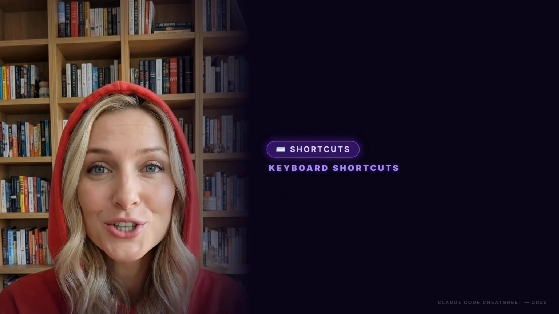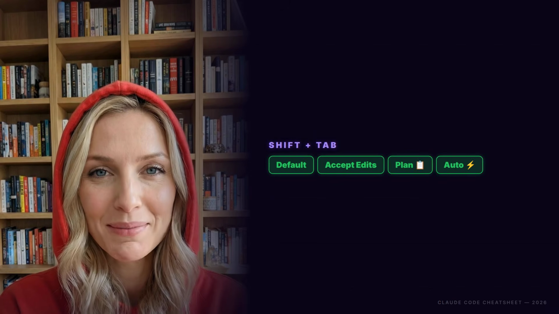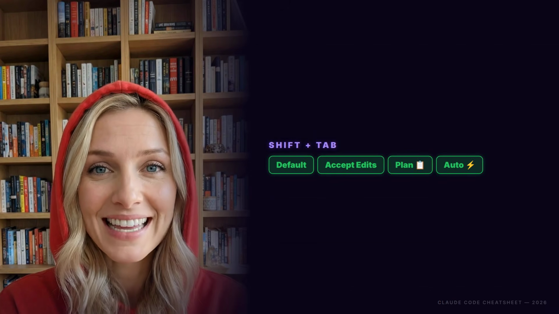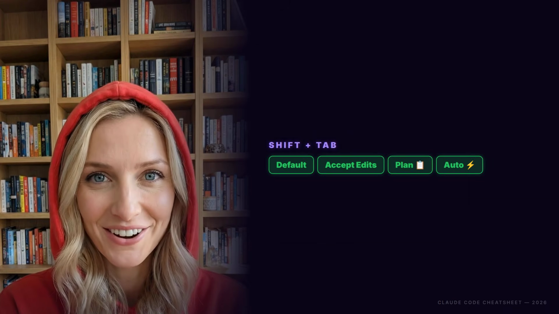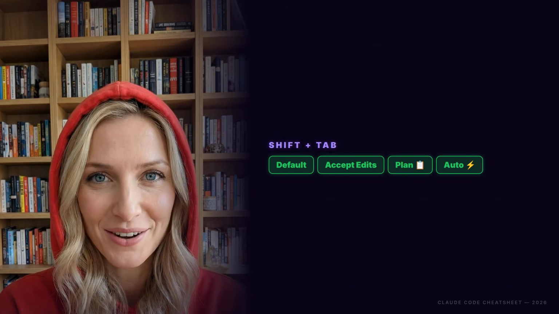Now, the keyboard shortcuts that will change your life. Shift+Tab cycles through permission modes. Default, accept edits, plan, auto. Plan mode is the most powerful. Claude thinks without writing code.